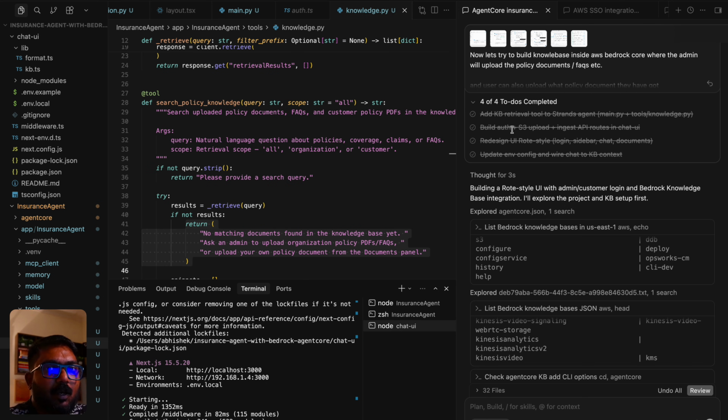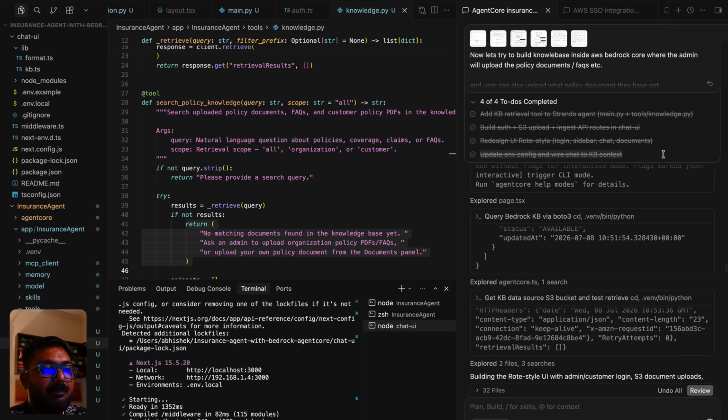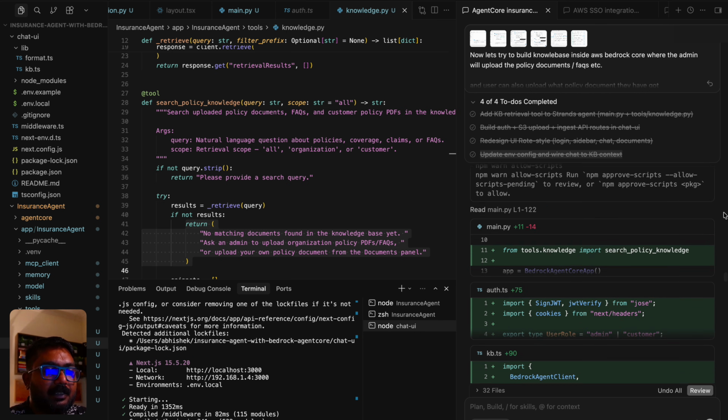Then I added the basic auth, so that the customer can log in, and also the admin can log in, who can upload policy PDF, FAQ, etc. And there is a chat UI that has been generated, and it has also designed the complete UI for Root, as it looks like Root, right, so that we can properly communicate with it. And then updated the env files. So this is all it has done.